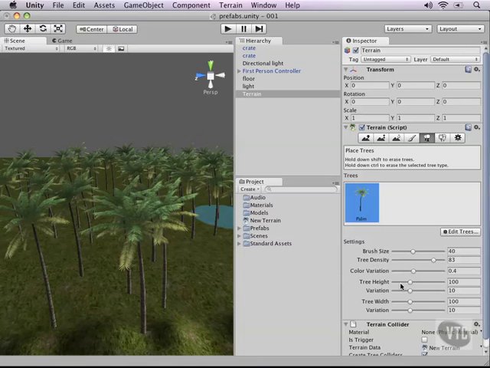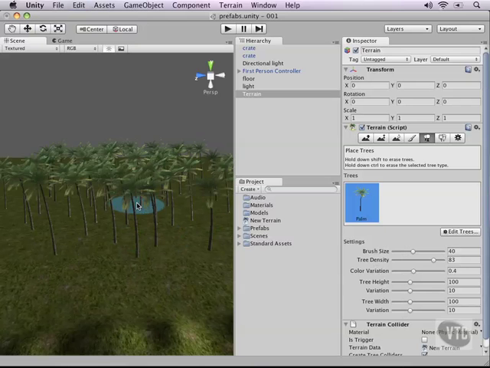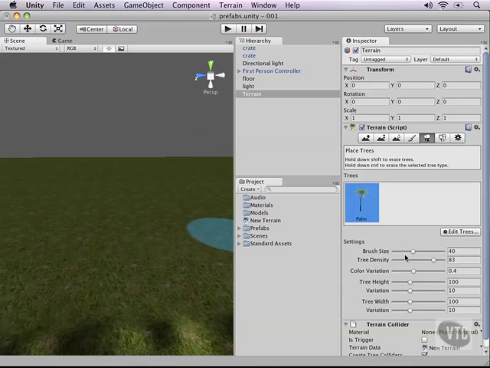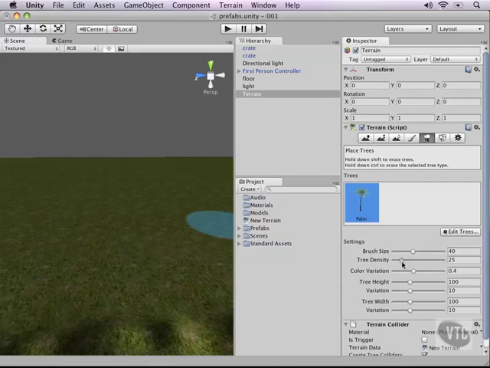Now you can change all kinds of variables here on the side. You can change the brush size. This one is pretty small, but it still has quite a big effect. You can change the density of the trees. For example, if I make it very dense and paint again, the trees are very close together. However, if I make it a very low number, you can see only a couple of trees with that same brush.